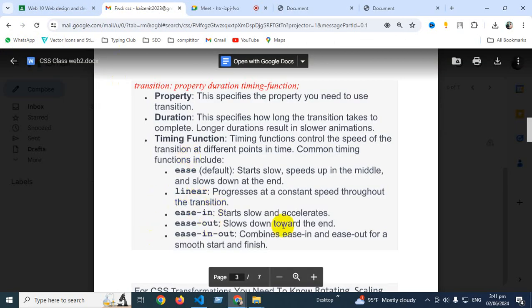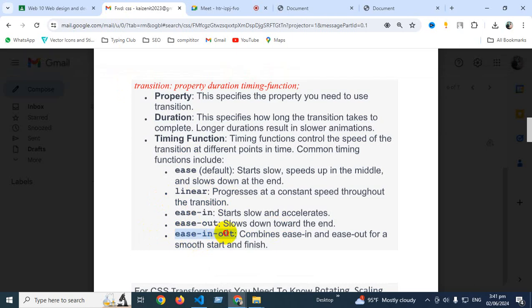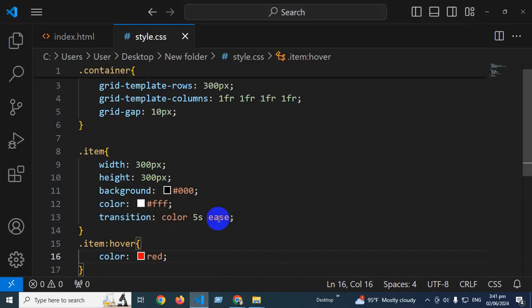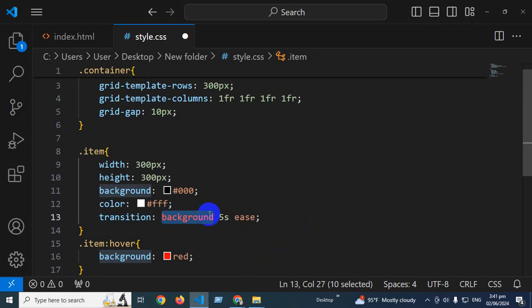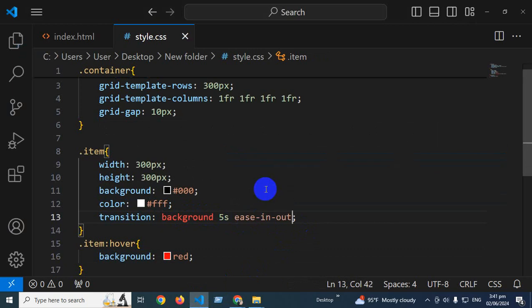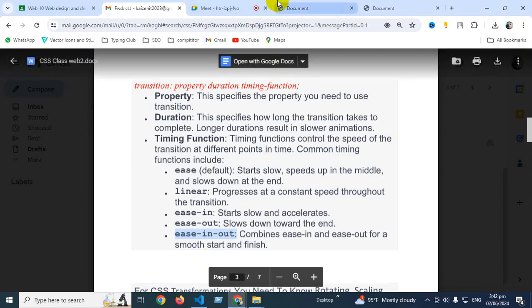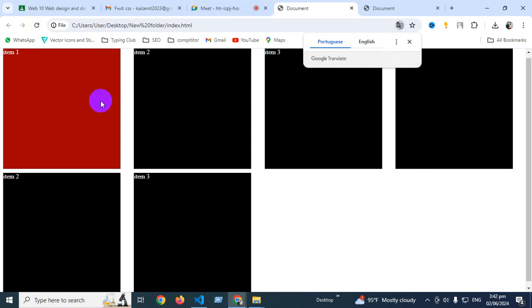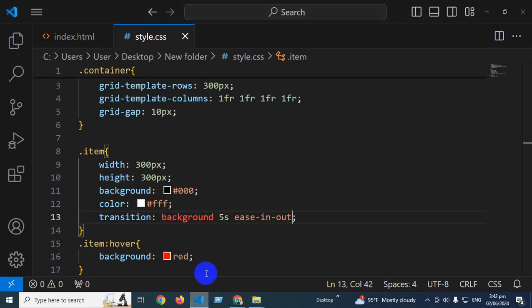So here now we can use a different one. Let's use this ease in, ease out for our timing function. So instead of ease, let's use ease in out. If I save that, let's hover. It will start slowly and it will end slowly. When I hover out, it will also end slowly.